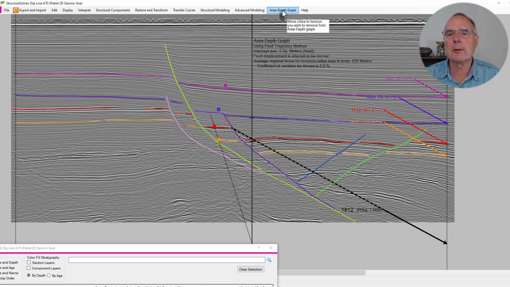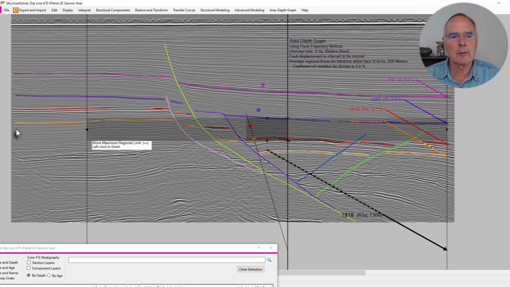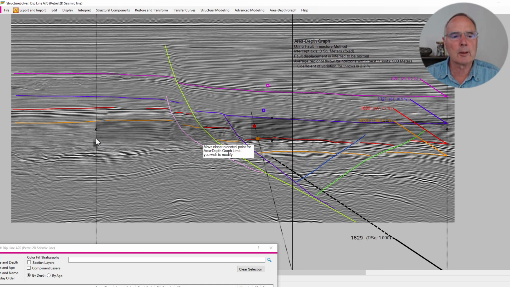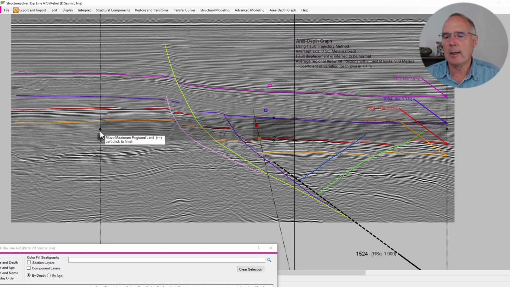And then I'm going to control the regional limits to bring the regional limit here to somewhere about that point, probably somewhere here, I think. And at that point, I've started to match the dip in the fault, and we can see these two horizons here, the red and the orange, have been identified as pre-growth horizons.